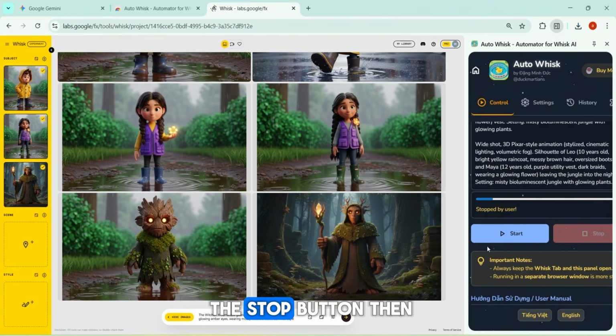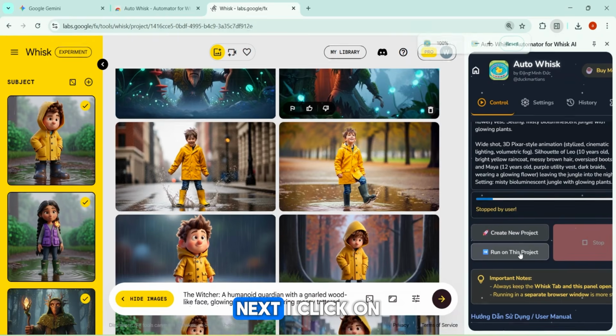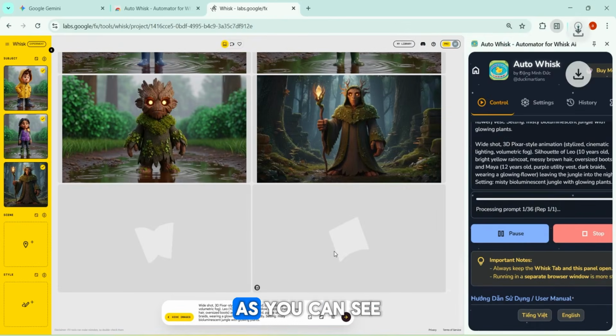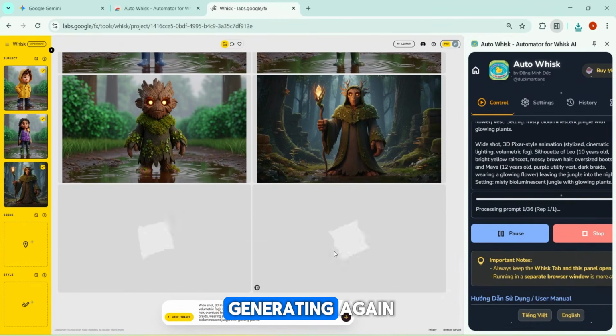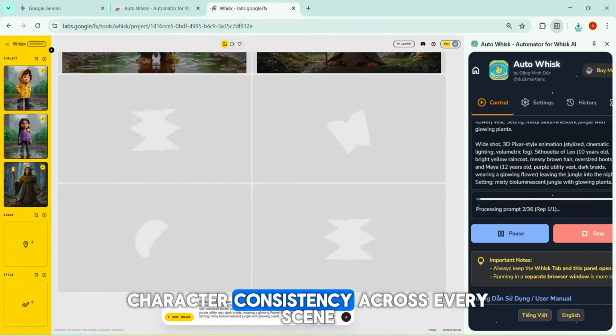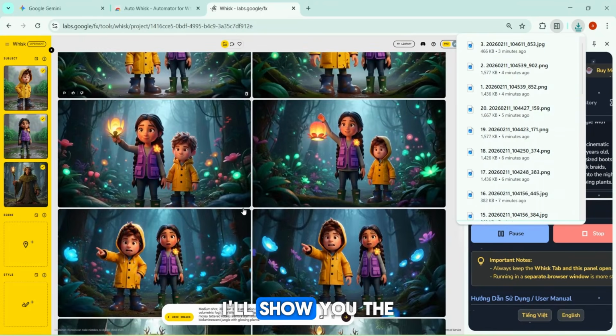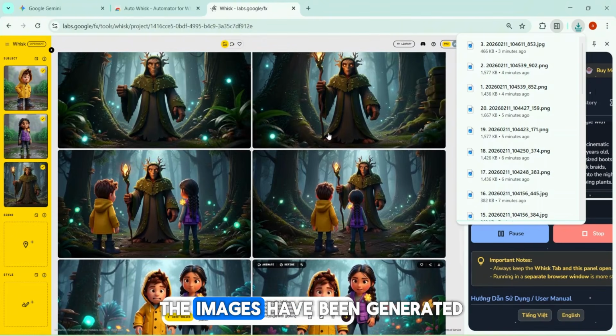Now I click on the stop button, then the start button again. Next, I click on run on this project. As you can see, the images are now generating again, this time with full character consistency across every scene. I'll show you the final result once all the images have been generated.